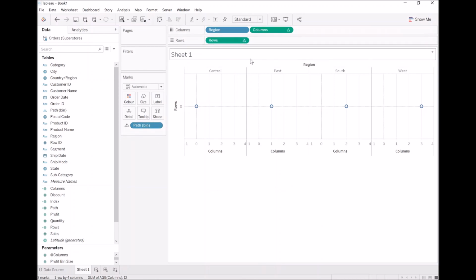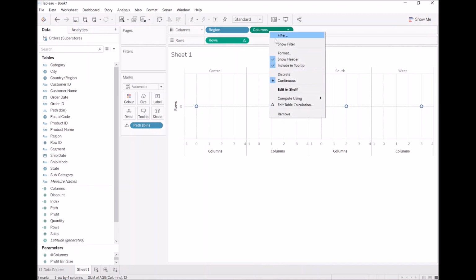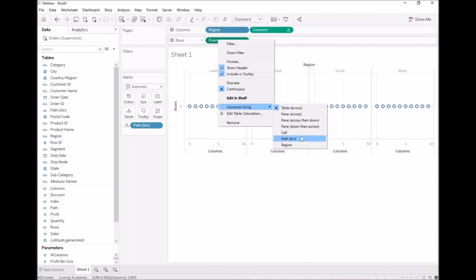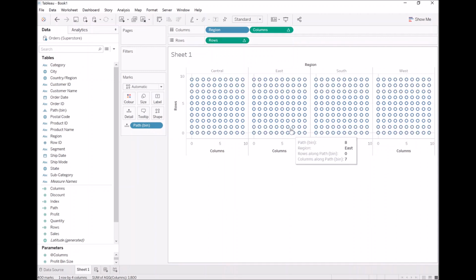Now I want us to edit Compute By or Compute Using. Right click on Columns, go to Compute Using, select Path Bin. As you can see, we are now computing this table calculation based on the Path Bin object. Let's do the same with Rows. Right click, go to Compute Using, Path Bin. And there we have it, we have our grid. This is pretty awesome.